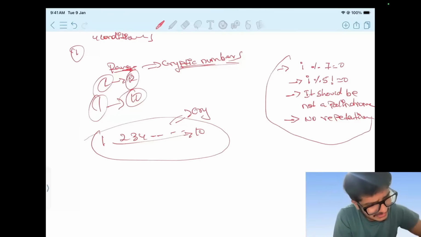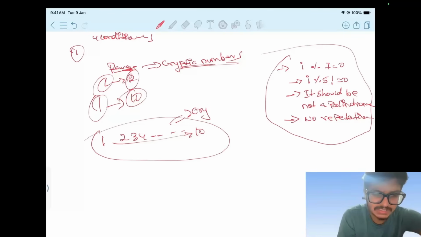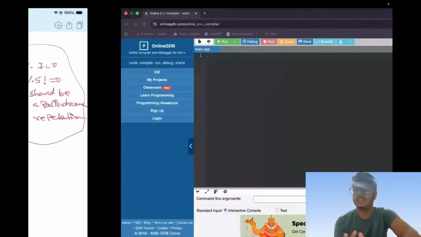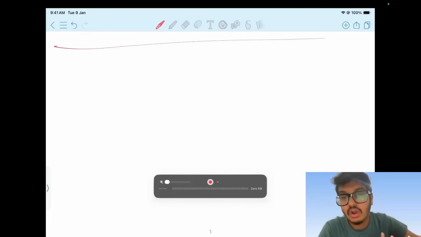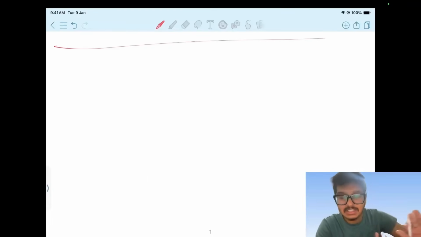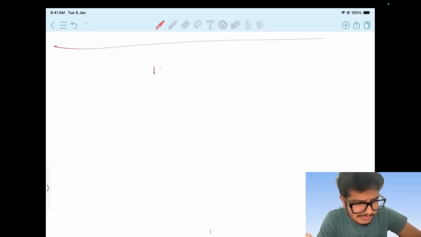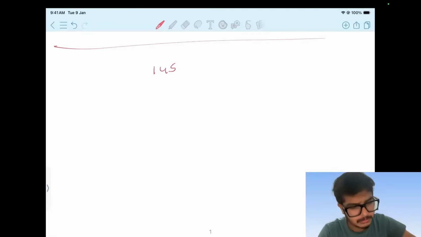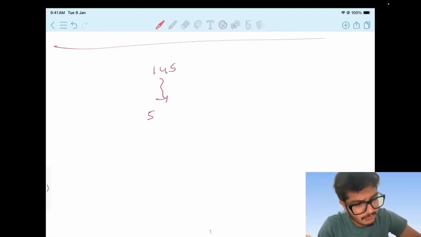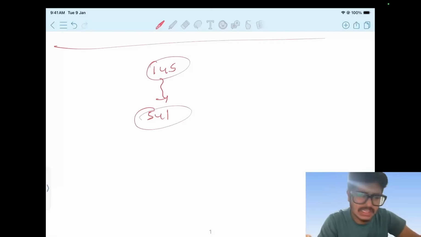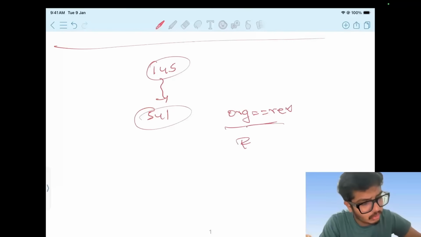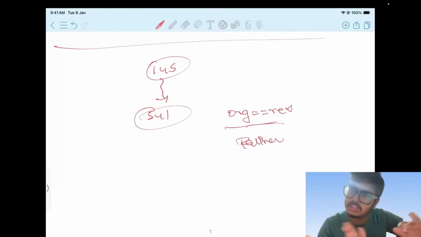So let's write the logic and see what actually the user is expecting us to write. We need to know how to reverse a number. Let's say 145 is my input. You need to make something like 541. This is the original, this is the reverse. You will just compare: if original is equal to reverse, then it is a palindrome, else it is not a palindrome.